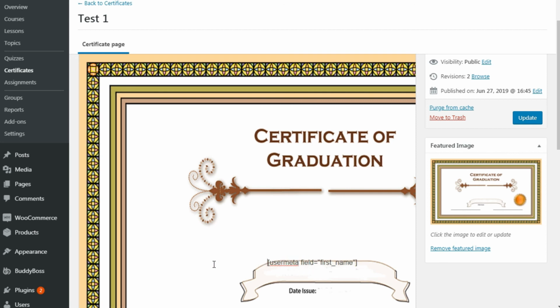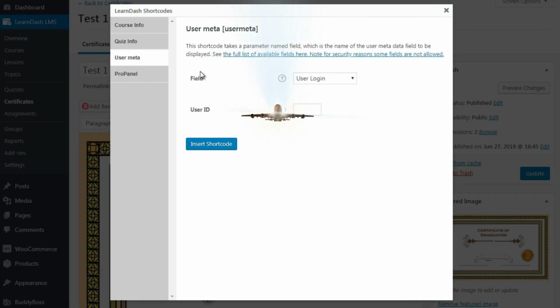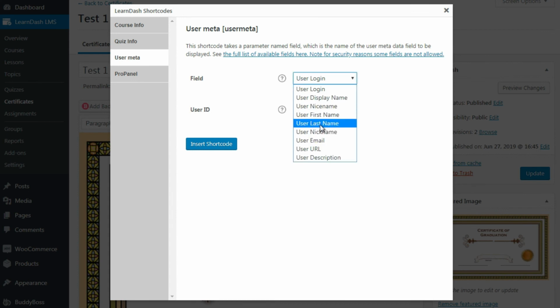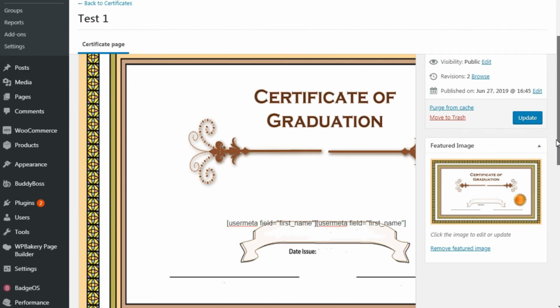Now if you're wondering where in the world I got this information, what you need to do is scroll to the top under LearnDash Shortcodes. You click on User Meta, and then it says Field. Select user first name, user last name. These are elements that you can add to the certificate. So if we did first name, which we actually did earlier, and then last name, we'll just do first name, click on Insert Shortcode. What that will do is insert the shortcode wherever your mouse is.